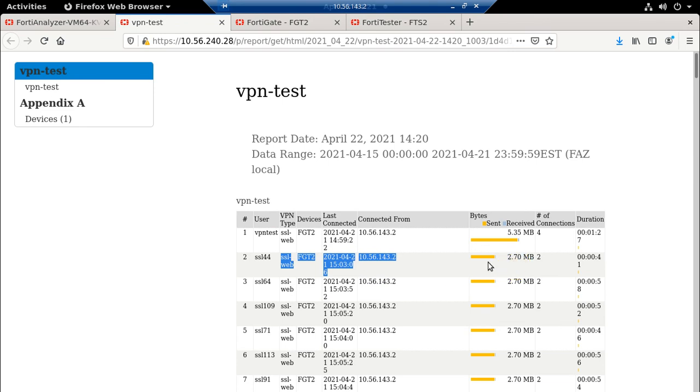Okay, so you can use a Python script to simulate FortiGate SSLVPN web access. Yeah, that's all for today.